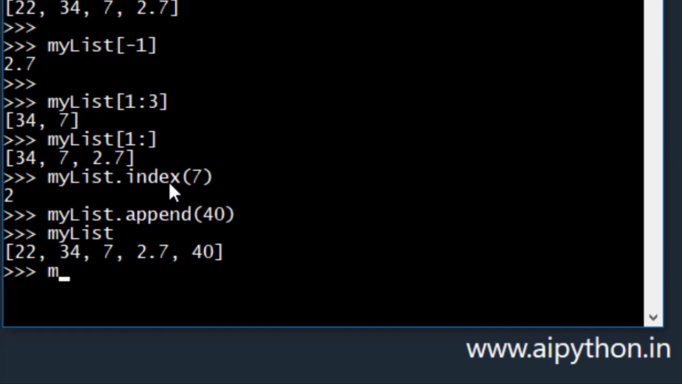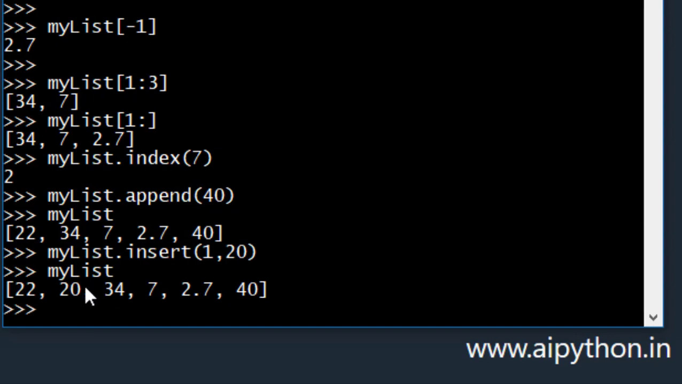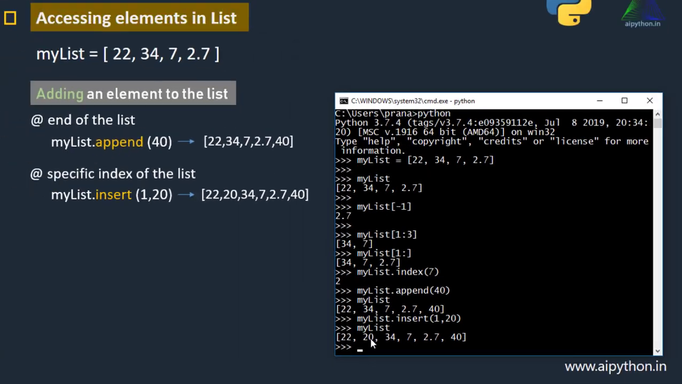Similarly, I wanted to use the insert function, dot insert. I wanted to insert 20 at location 1. So I'll write the index location followed by the element, and it is inserted. You can check it. So we have 20 inserted at index location 1.